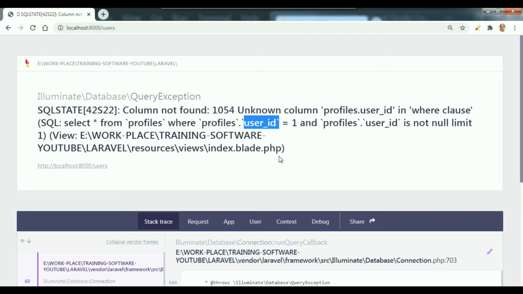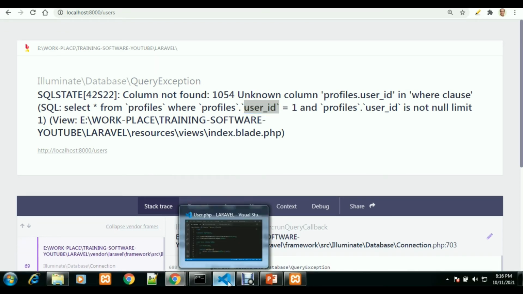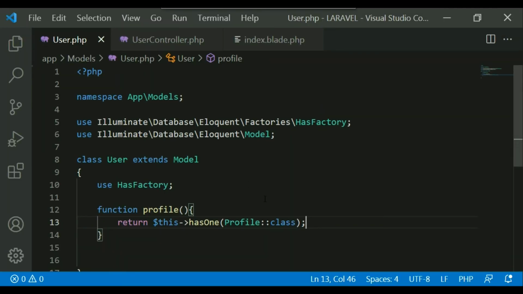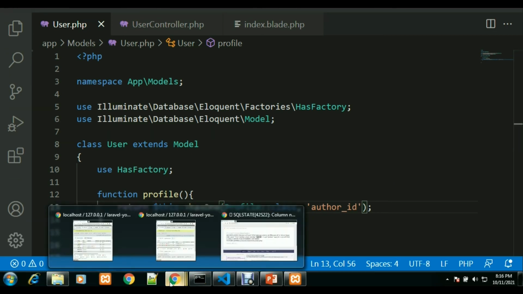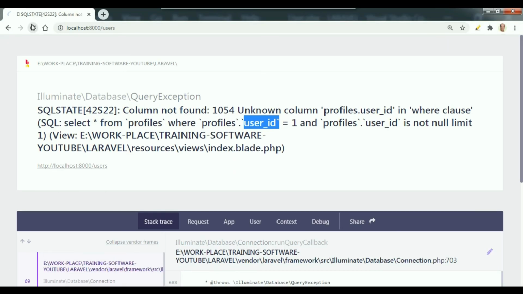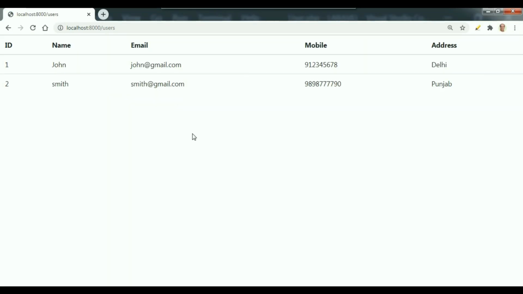So how to correct it? In your user.php file, you have to define the foreign key if the foreign key is not according to the convention. So what is the foreign key actually? author_id. We defined it. This is the foreign key actually in my table. So that's why I have to define it. And if you go to the browser again and run this program, now it is working. Everything is fine. So this is called a one-to-one relationship.